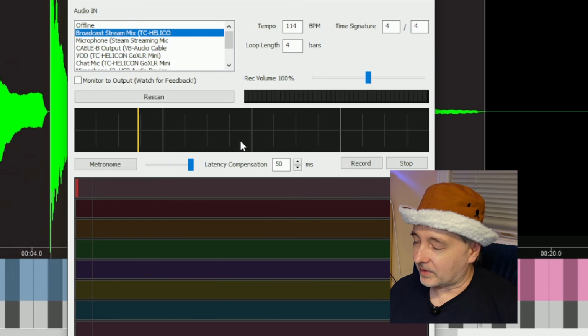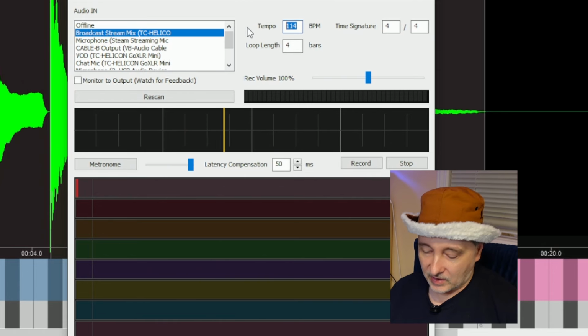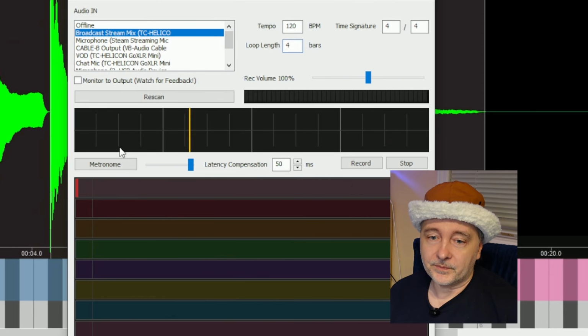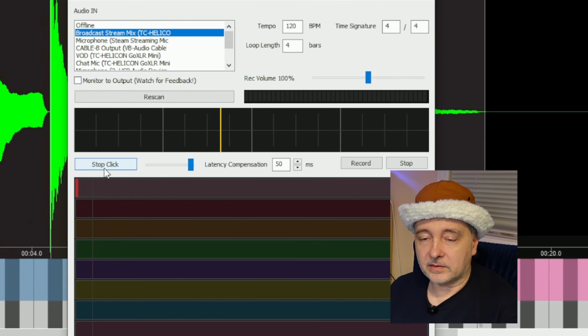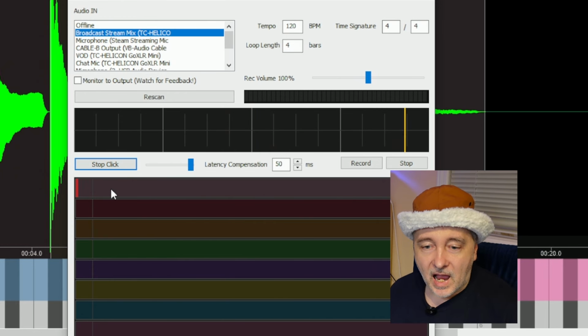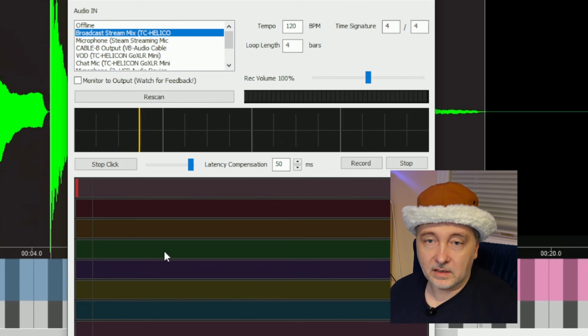You say, for example, I'm going to record a loop which is 120 BPM and I want 4 bars in 4/4 tempo. Now let me click the metronome. When I record this, every new 4 bars will be added to this list.